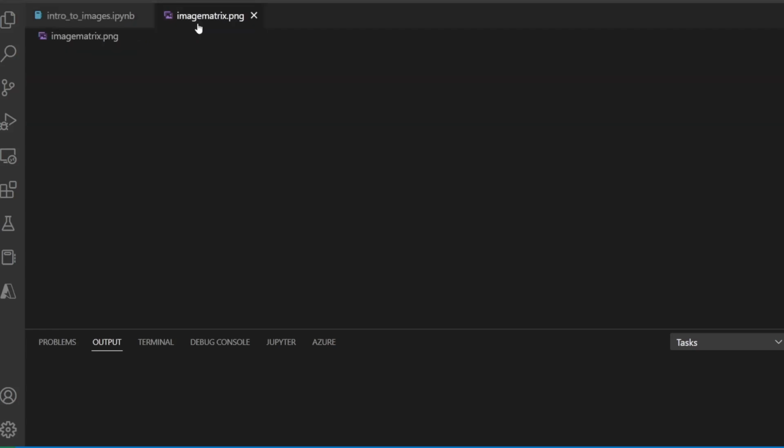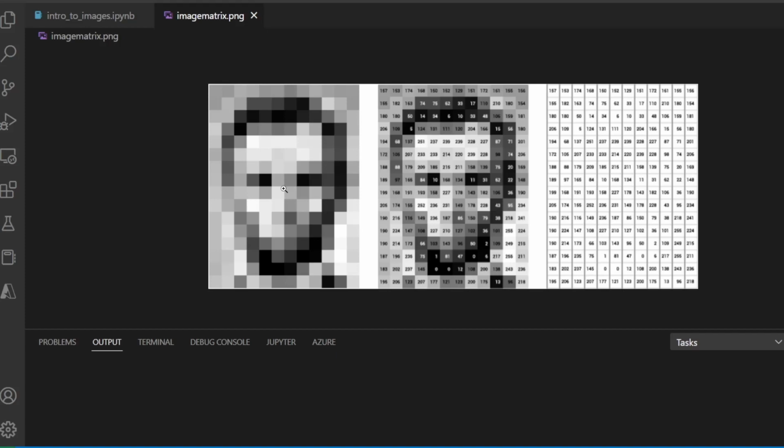Suppose you take an image of Abraham Lincoln and you zoom in to an extent till you reach something like this, where you see squares of colors. So what does each square represent? Each square represents a color, and the intensity of the color in these squares can be represented by a value. These values are called pixels.